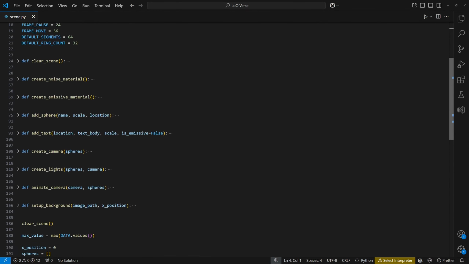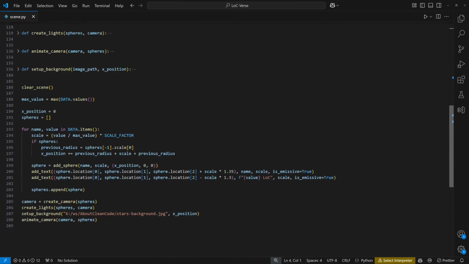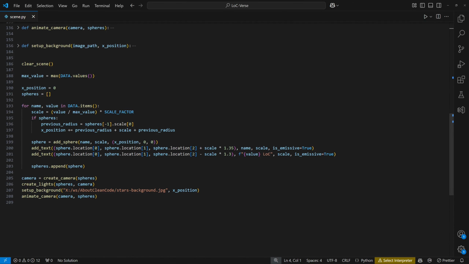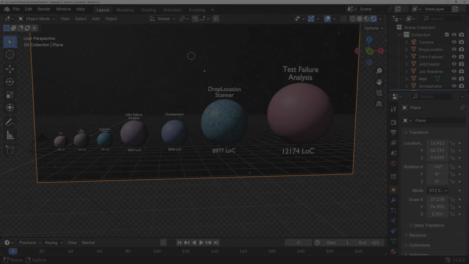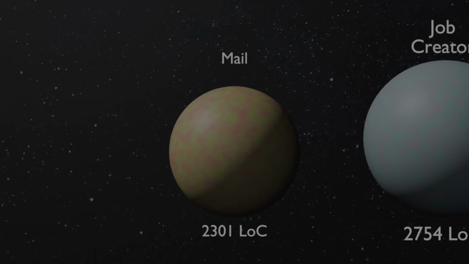I created small functions for generating spheres, material, and text, and I added functions to set up the light sources, the camera, and the background image. Finally, I used these small functions to build the scene and render the animation. At the end of a long day, after some frustration, but also many small successes, I finally managed to achieve this. And here's the final video from the rendered animation.